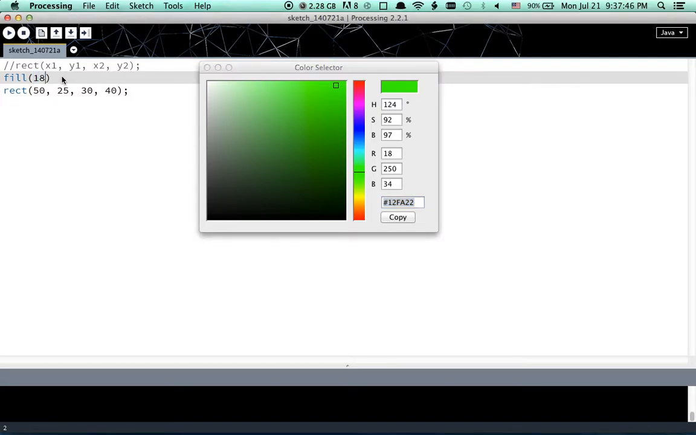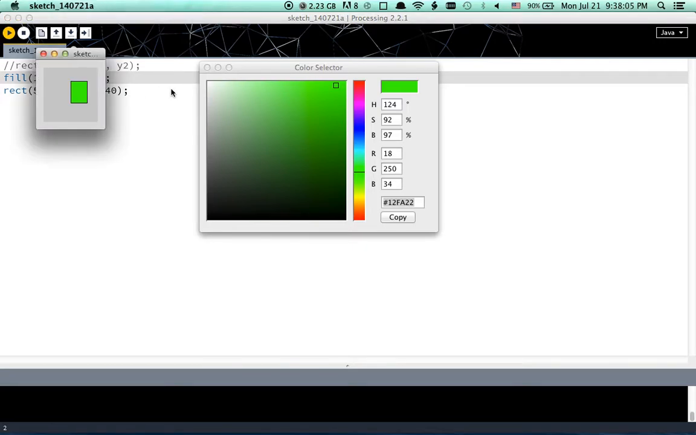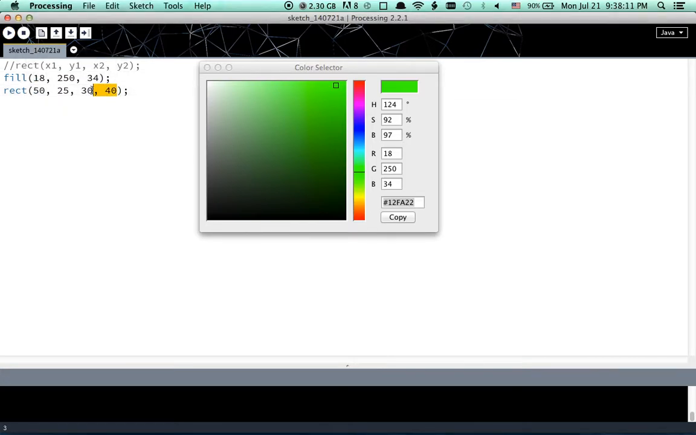So make sure you write that in your code. 18, comma, 250, comma, and 34. Don't forget, a fill always takes 3 parameters when you're using RGB colors. Okay? And again, don't forget your semicolon. And now let's run this, and boom, we have color in our rectangle. How cool is that? Now, I just would like to remind you guys again, don't forget, the rect takes 4 arguments. These are called arguments, y2, x2, y1, and x1. But make sure they're numbers, integers, like 30, 25, 50.